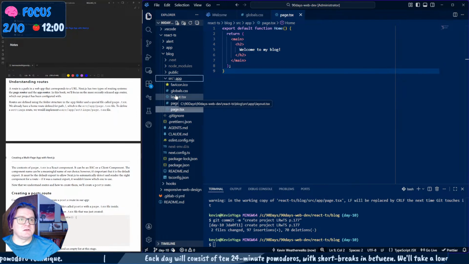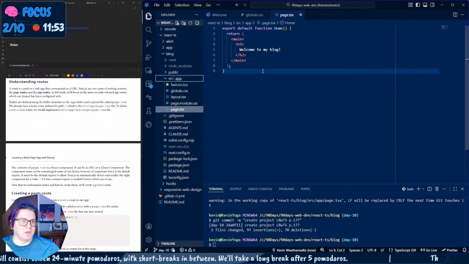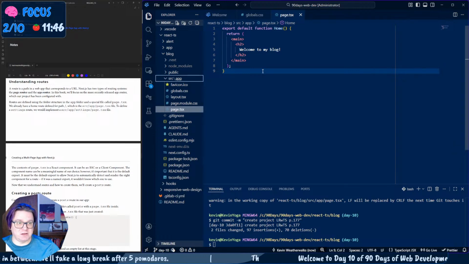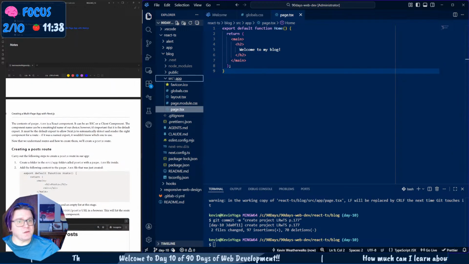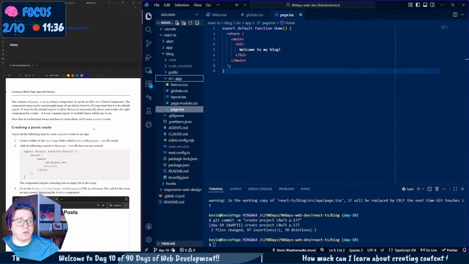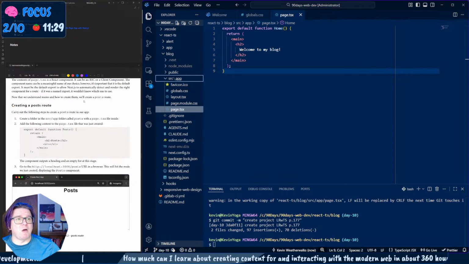And what else? A special file called page.tsx, which we have taken a look at there. We already have a home route defined for path / which is the src app page.tsx. To define a settings route, we would implement a src app settings page.tsx file. The contents of page.tsx is a React component. It can be an RSC or a client component. The name can be a meaningful name of your choice. However, it's important that it is the default export.